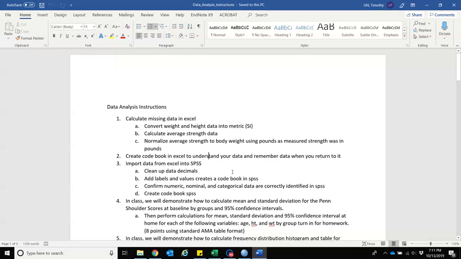We need to analyze this data and bring it into SPSS. We didn't get through all the steps, and I also made a mistake. In class, I said to normalize the average strength to body weight using kilograms, but in fact, the correct answer is to use pounds. So we want to change that normalized strength to be consistent for all of our calculations. Then we're going to create a code book and import that data into SPSS.